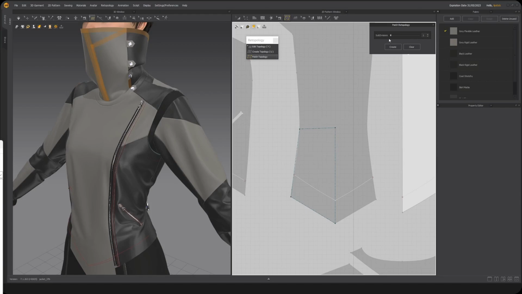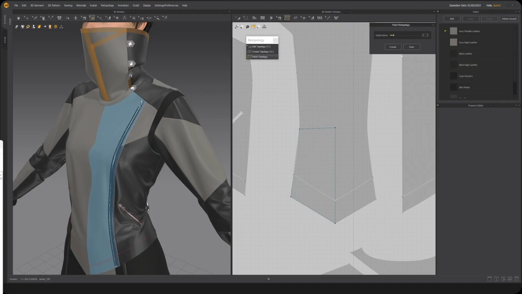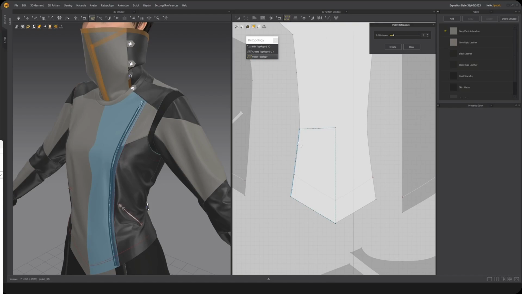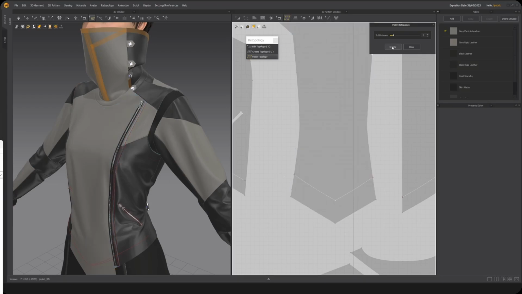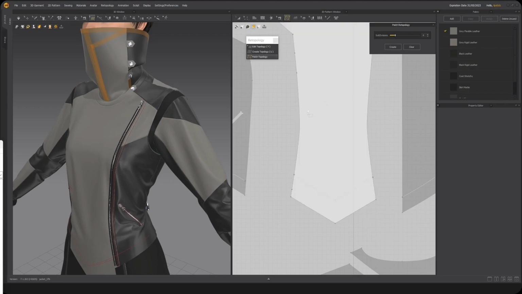And here it says 1 right now. So as I increase this here, it will actually automatically add a certain number of subdivisions on these edges. But it's actually better to increase this number before you actually start to draw any type of patch. So let's go ahead here and set this to 4 subdivisions.